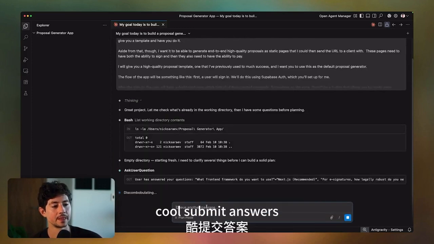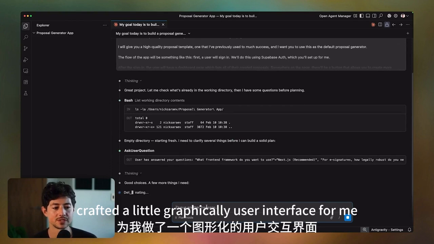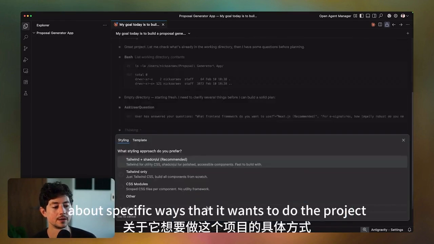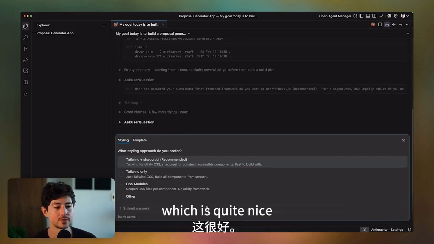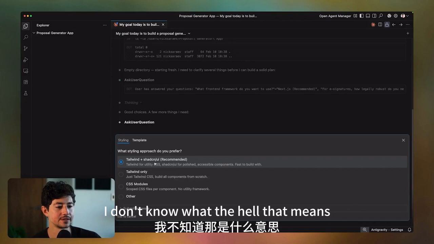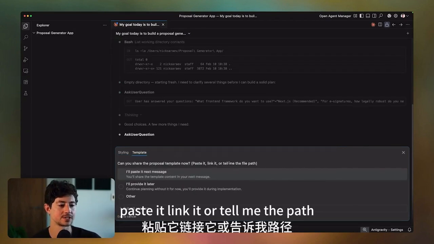Cool. Submit answers. So what this just did is it crafted a little graphical user interface for me to ask me some questions about specific ways that it wants to do the project. And in this way, we can go back and forth, which is quite nice. Okay, Tailwind for utility CSS, Shad CN UI for polish. I don't know what the hell that means. Let's just click it. Can you share the proposal template now? Paste it, link it, or tell me the file path.